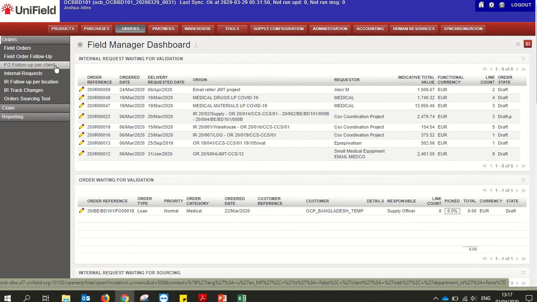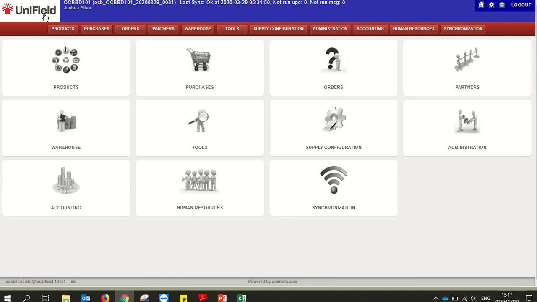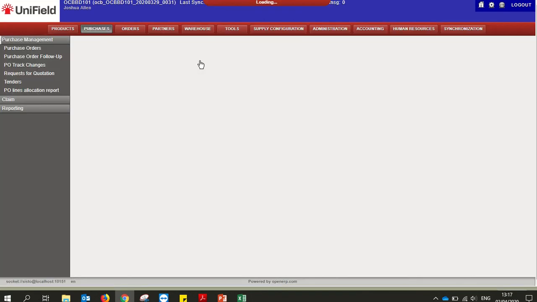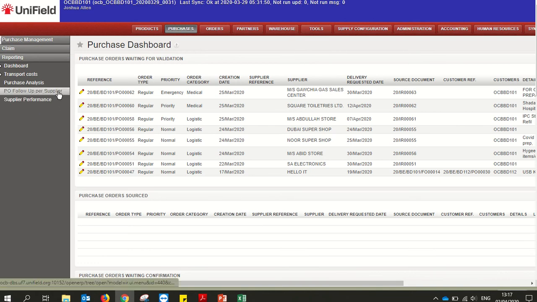So now, let's look at the other side. Let's look at the report that allows us to follow up our purchase orders. So for that, I'll go back to the home page, and I will go to the Purchases application. And over here on the left, I'm going to open the module for reporting. And here I see an option called Purchase Order Follow-up per Supplier.